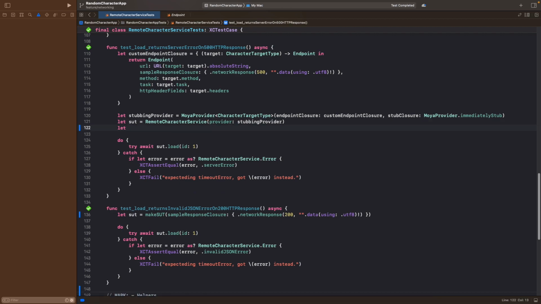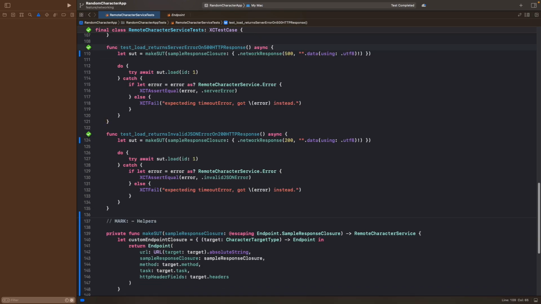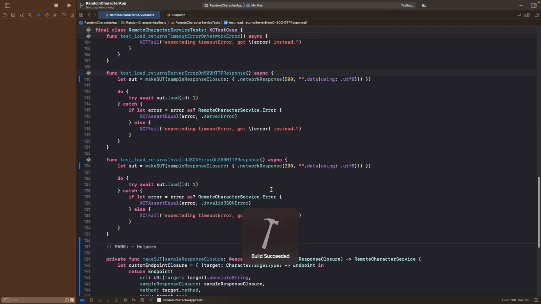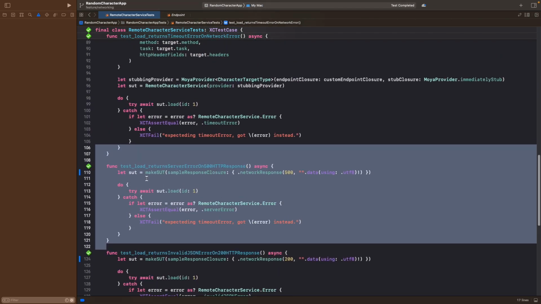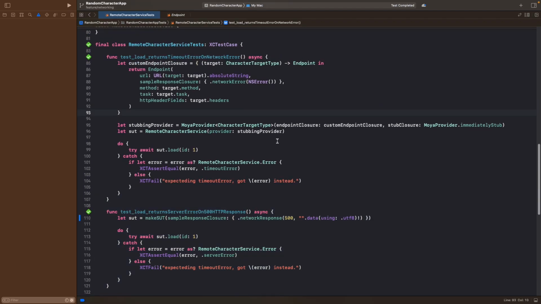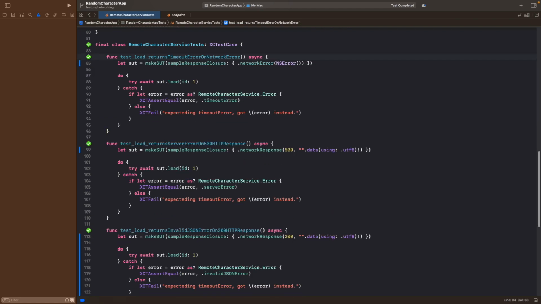Here we want to have a SUT, which is the make SUT, and we need to inject this closure over here, and let's remove anything else over here. Let's hit Command U. You can see that we still have green status, which is pretty good. And how about this one? We can do the same thing. Let's copy and replace this closure with this one. I don't think I need this anymore. Much cleaner.